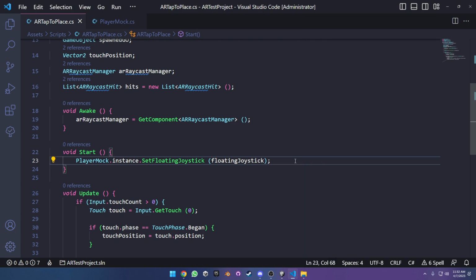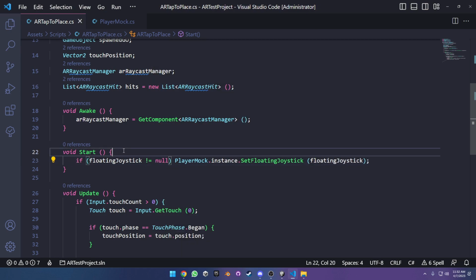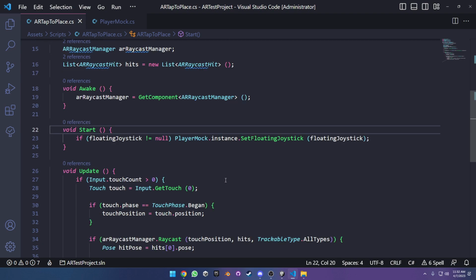And if you want to make sure that this won't give errors and you want to be pedantic, you can say if floating joystick is not equal to null, then do that. So if it's not input there, then it will just not assign it.